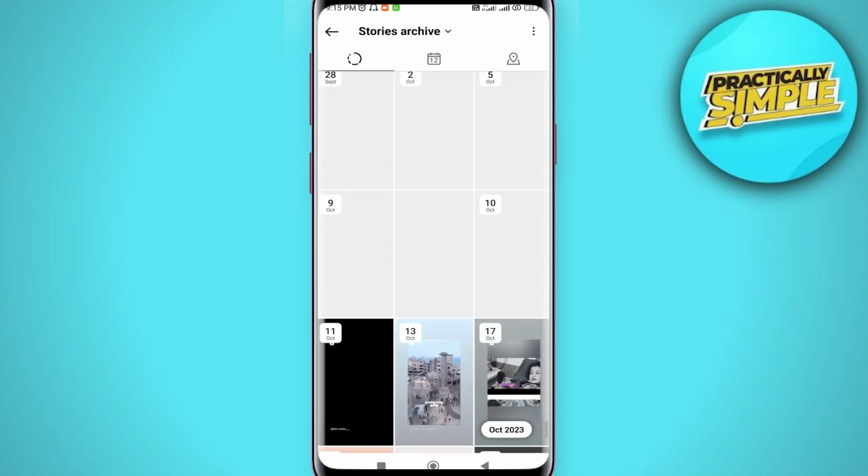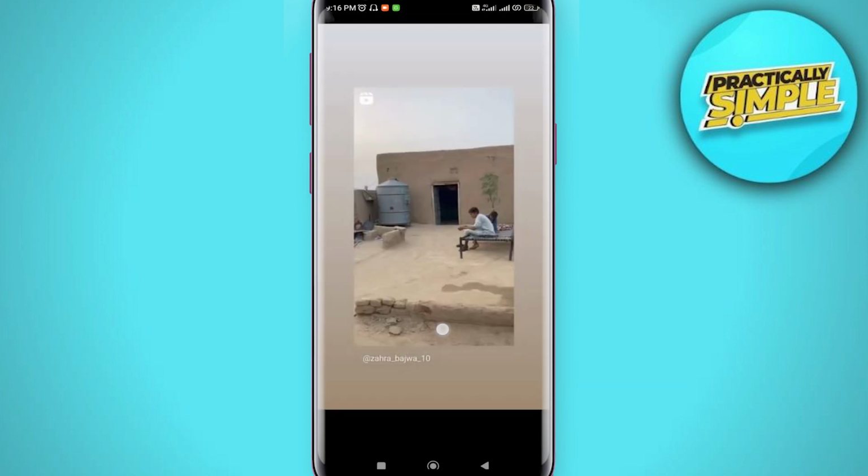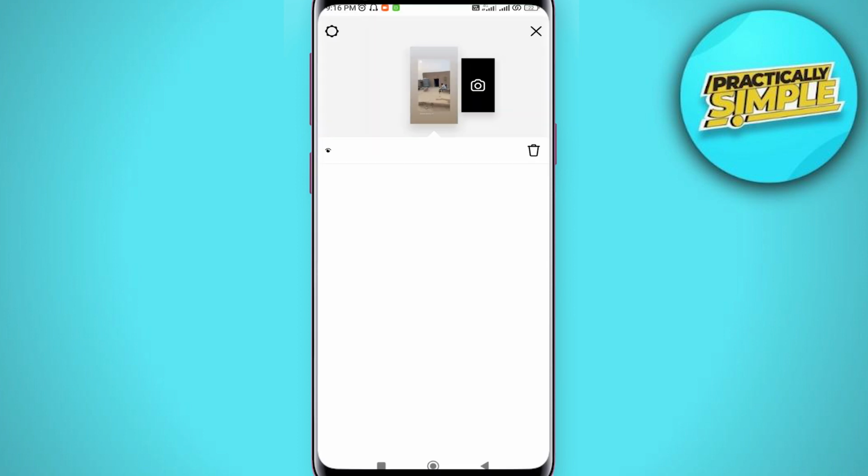Let's say I want to try another story. Let's say if we go for this one, and as you can see, I can see this one as well. You can see this. So that's how you can view your Instagram story views after 24 hours.